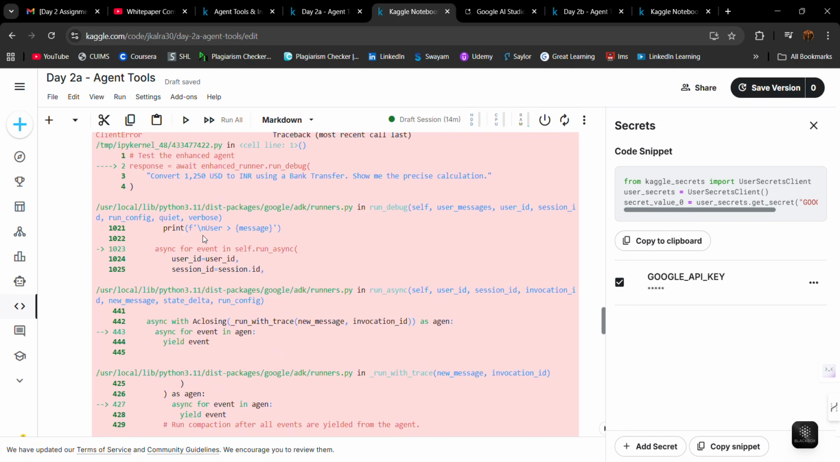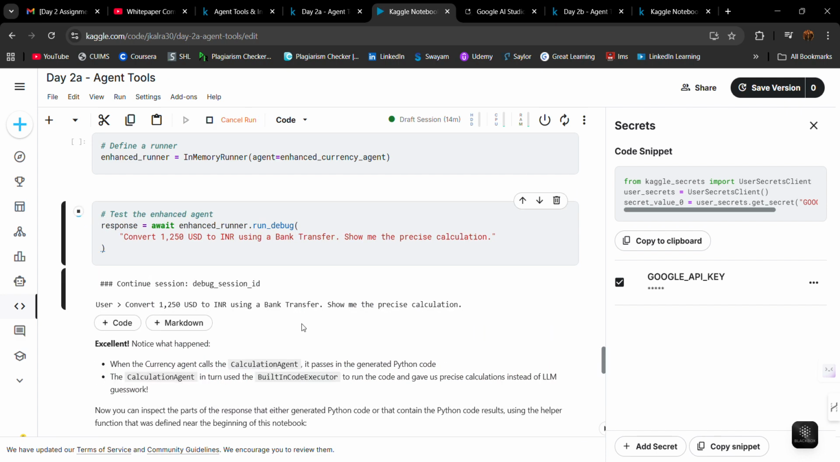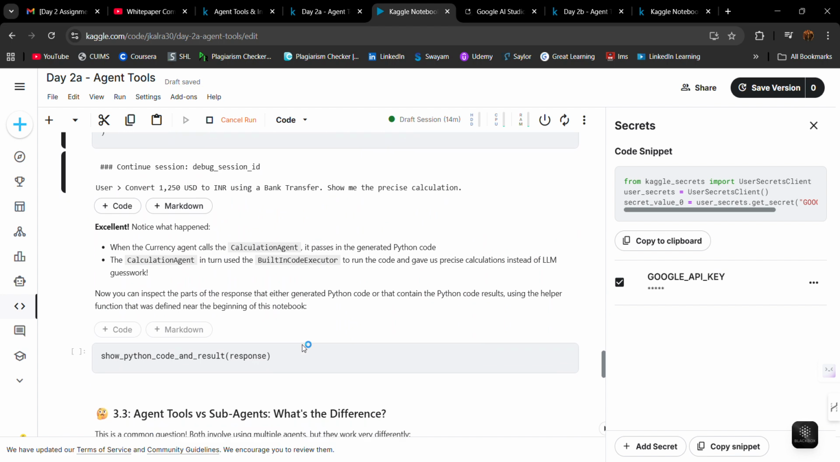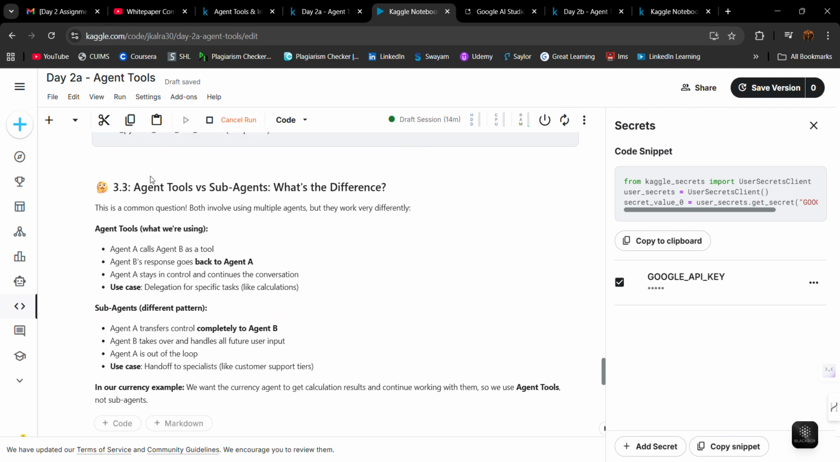If I run this cell, I'm sure this error will get removed. And see, this is doing some precise calculation and this error will get removed. After that, you will go for what are agent tools versus sub agent.